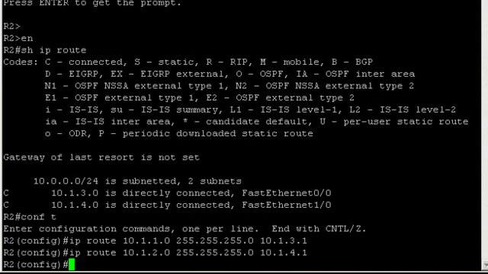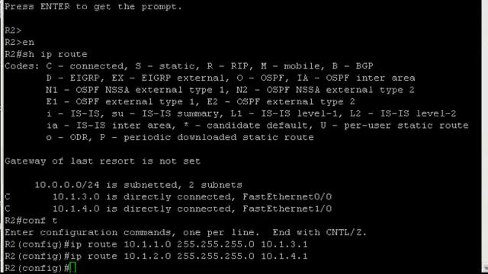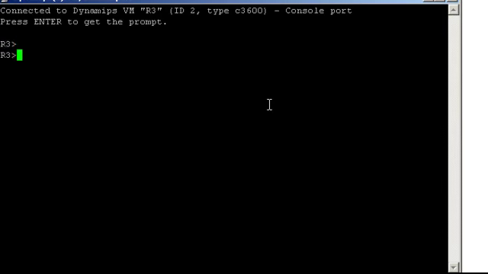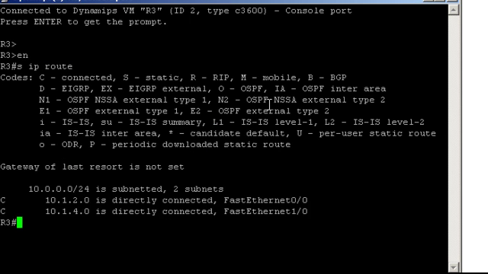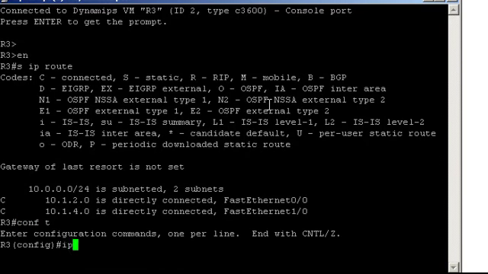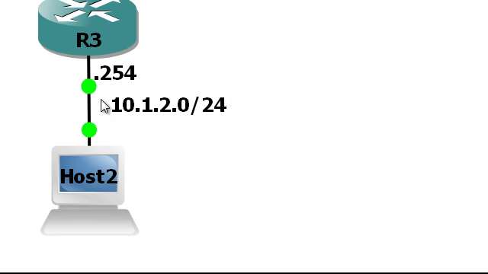Okay, let's jump to R3. Same story, checking if anything is already configured, and we just have the connected routes. So for R3 we only have one route, since this subnet is directly connected.